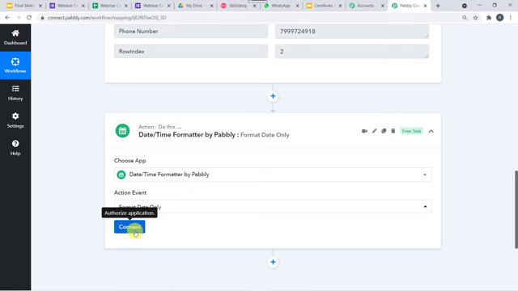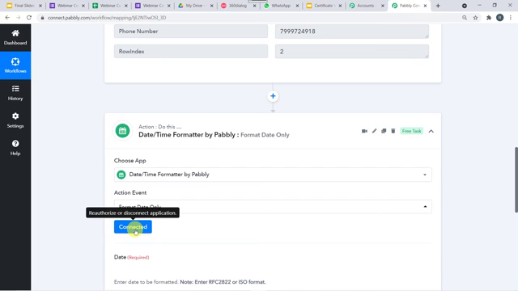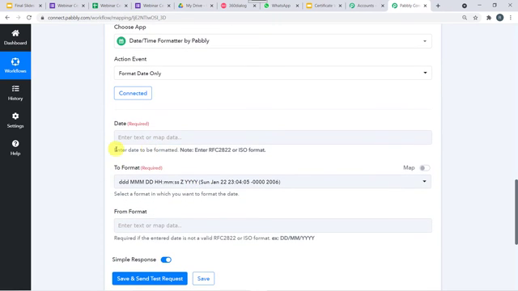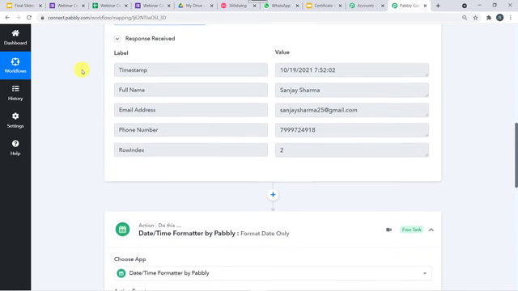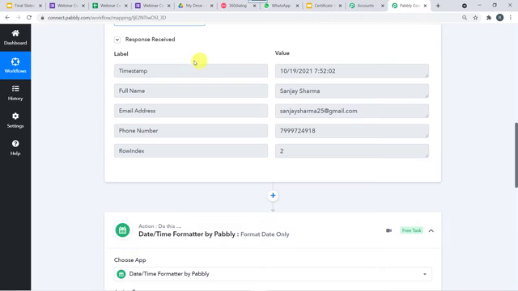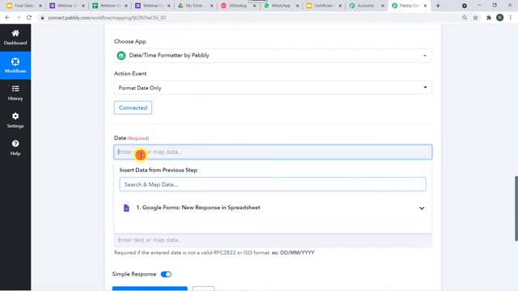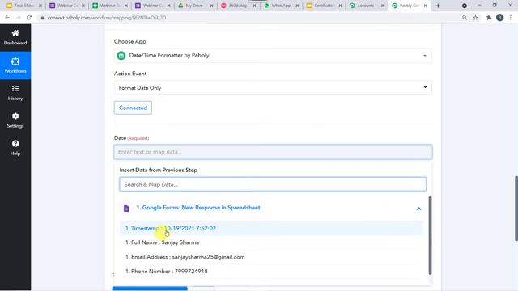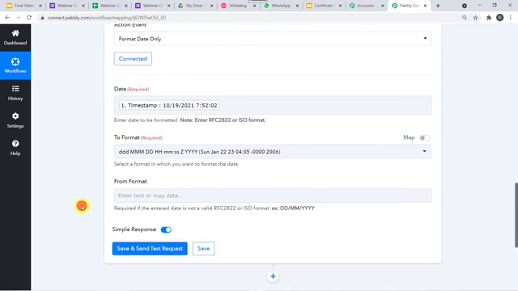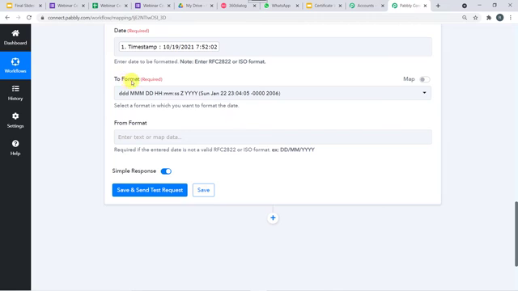Now let's click on connect. Here we have to give the date, enter date to be formatted. Which date we want to format? So the date was this timestamp date. So we are going to map this now. Let us select timestamp from Google Forms. Okay. Now it is asking for two format. In which format you want to convert this date?